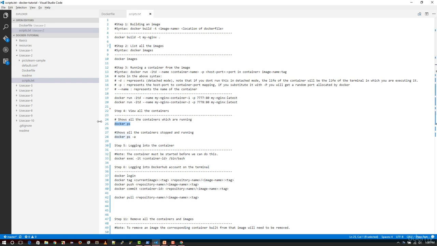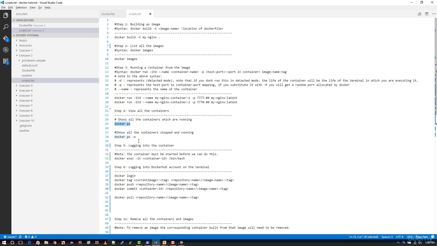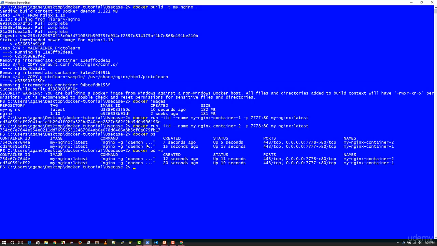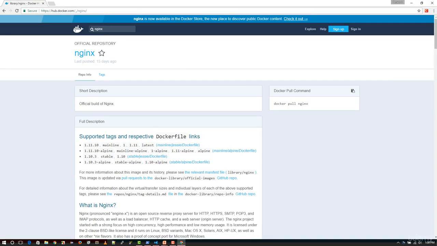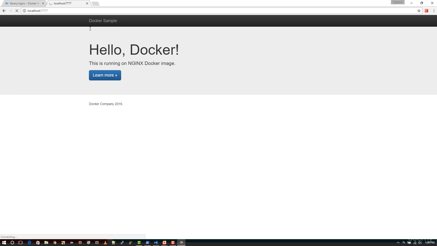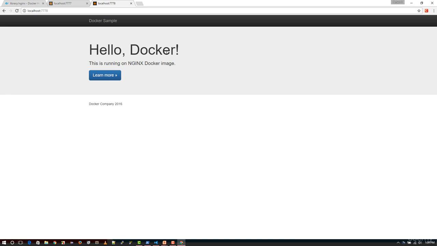We're going to see the containers. Let's see if we have any stopped containers as well. No stopped containers, as you can see. So let's go check it out in the browser. As you can see, it's running the Nginx Docker image. And then I'm going to go to localhost 7778, and it's going to run this image.